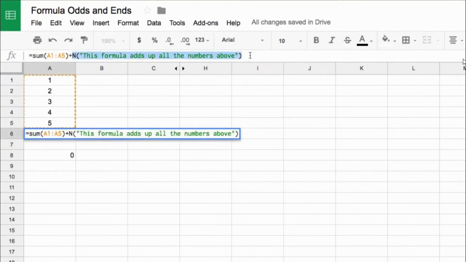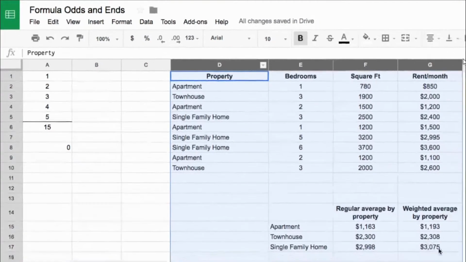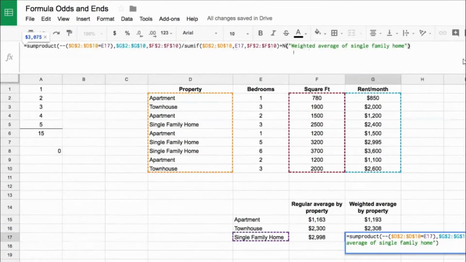So you can only put this formula in places where adding a 0 makes sense. If this didn't give me a value answer, if this had an array output or a text output, then this comment wouldn't be able to be added there. But it's quite useful for some big formulas, for example, on this one here, where I have a formula that gives me a weighted average, and I want to make a note that this is the formula that gives me the weighted average of a single family home. So I've added that comment there, and it's just a 0 that gets added to the result. That's quite a nice little notation.